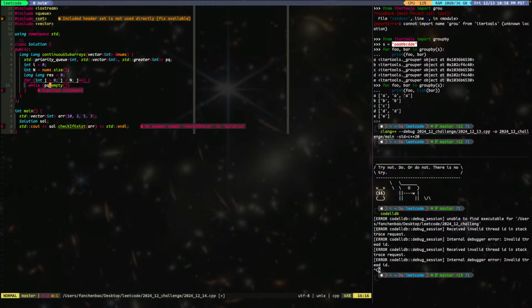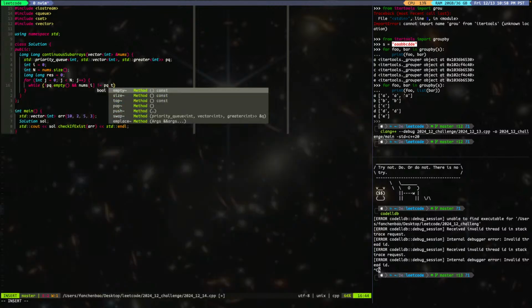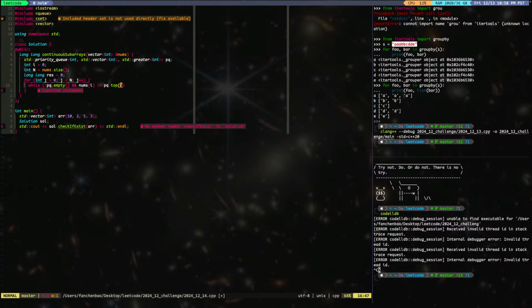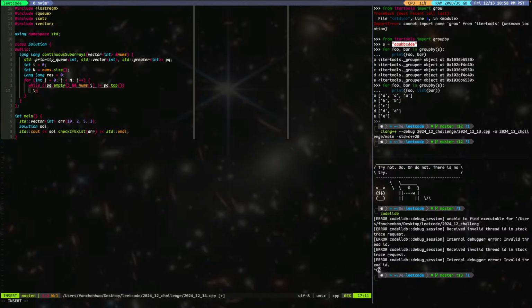Right. So while pq is not empty, and we say nums[i] is not equal to pq.top, right? Then in that case, I need a plus plus. We'll move i forward. Is that right?